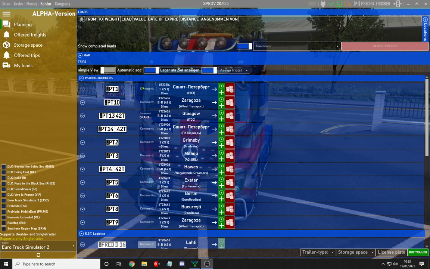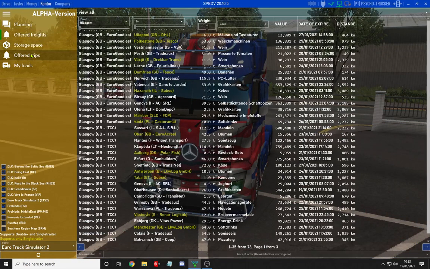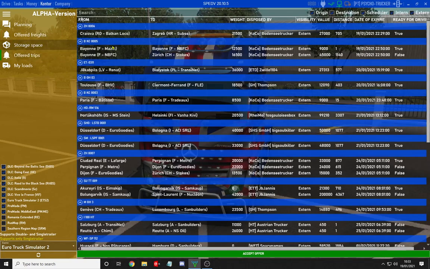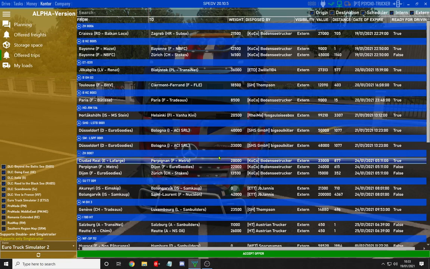Right, as you see, first of all on the planning screen, these are all my trailers. Here it will tell you the location of those trailers. There are four ways you can do jobs on here. You can either go to the normal ETS2 freight market, or you can go to the external market. We have offered freights, and we have external freights which are called offered trips by different companies. You can click on this and add it to your thing. As long as this first one says true, then you can go and do that trip.